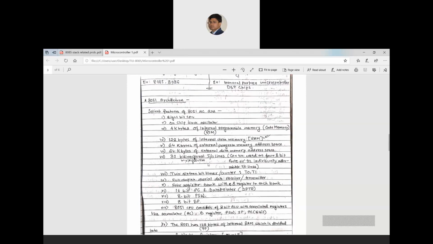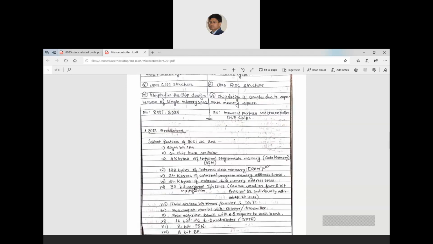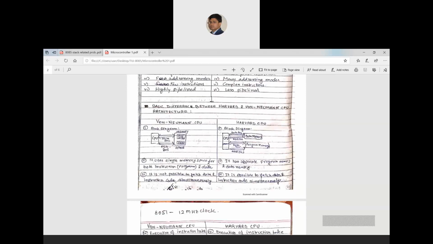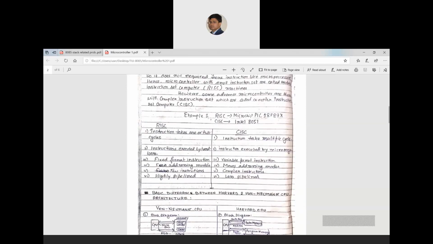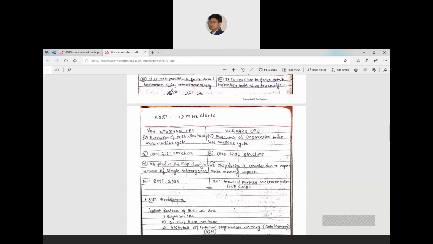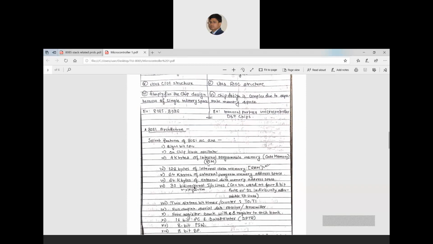After this, these three differences are according to the memory architecture, according to the instruction set, and the difference between 8085 and 8051. These three differences are very important, and you can easily go through them.